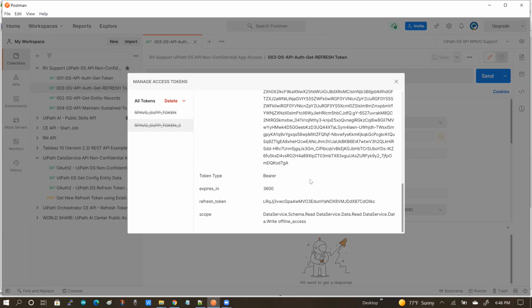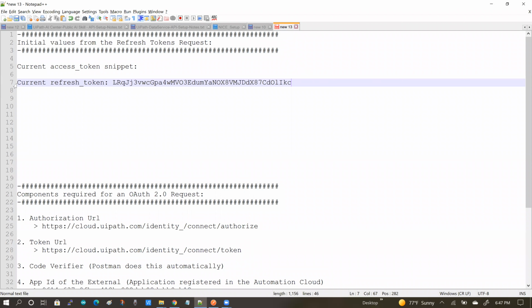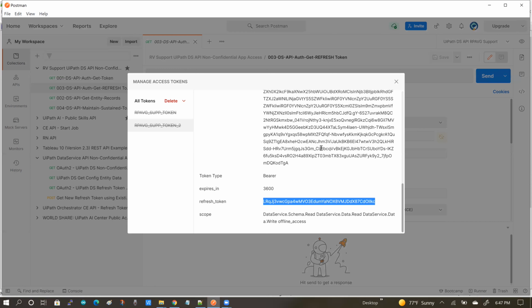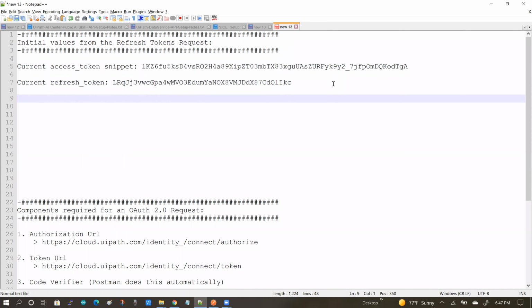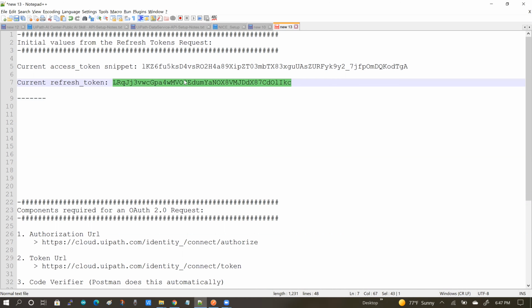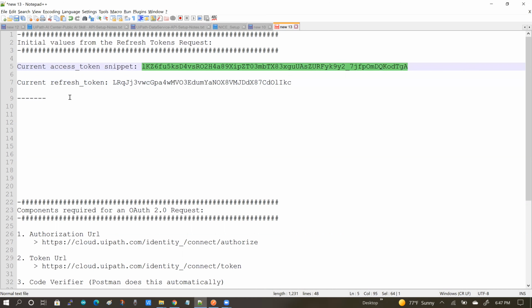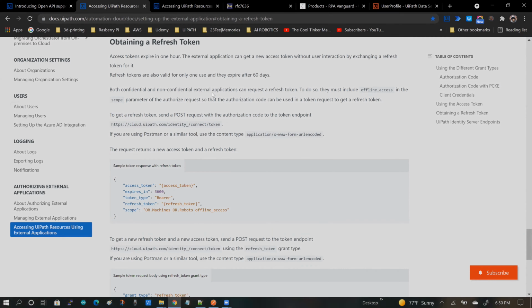But before I begin, I'm going to quickly copy the refresh token, so I'm going to maintain it as the current refresh token. And this API access token is pretty long, so I'm just going to copy the last piece of that token and keep it here. Now you might ask me why I did that. That is because I want to do a before and after comparison after I use this refresh token to get a new access token.